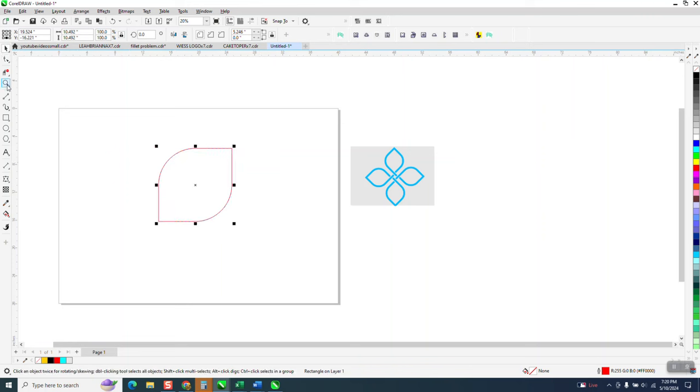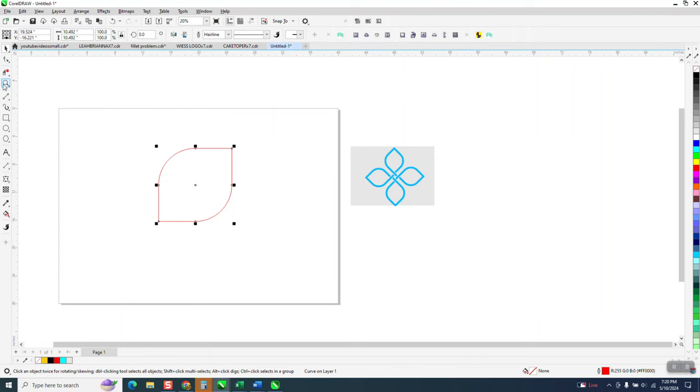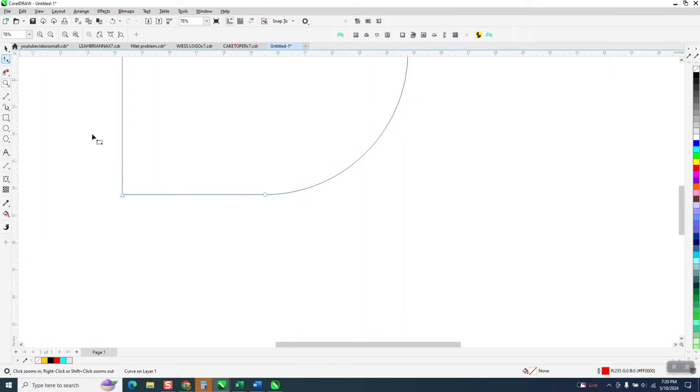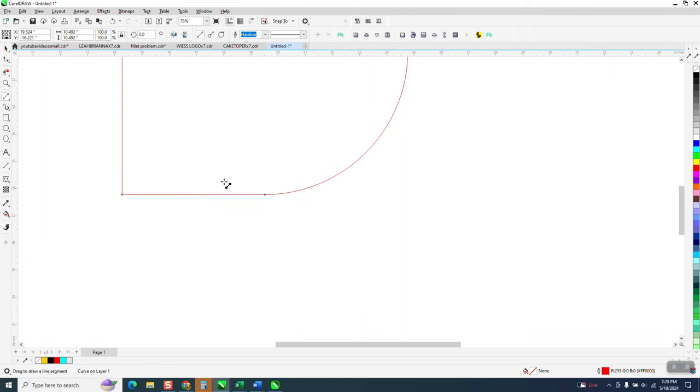Now what I'm going to do is convert it to a curve. And by doing that, we can take away one of the nodes. And I'm going to right click on that node and break it apart. Then I'm going to take a 2-point line, just like right in there. And I'm going to delete this section.